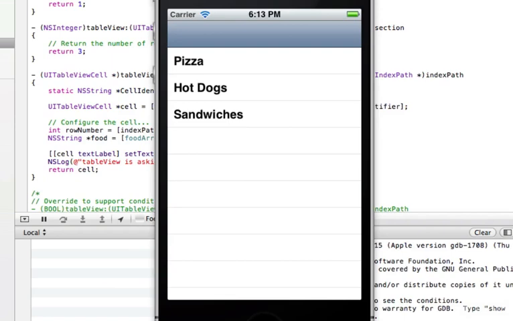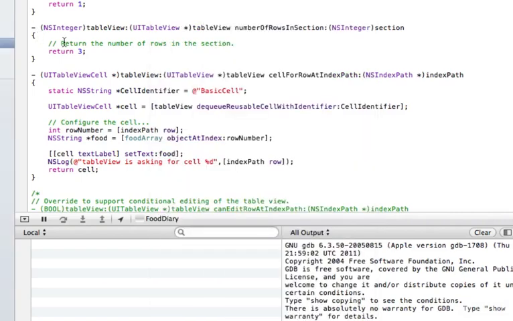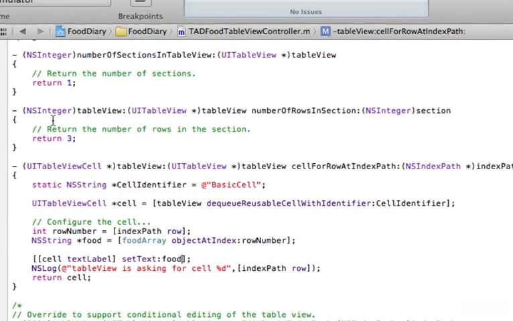That's because we have it hard-coded in our table view that we want 3 rows. Let's make the table view have the same number of cells as we have items in the array. To do that, go to the numberOfRowsInSection method and replace the number 3 with food array count.